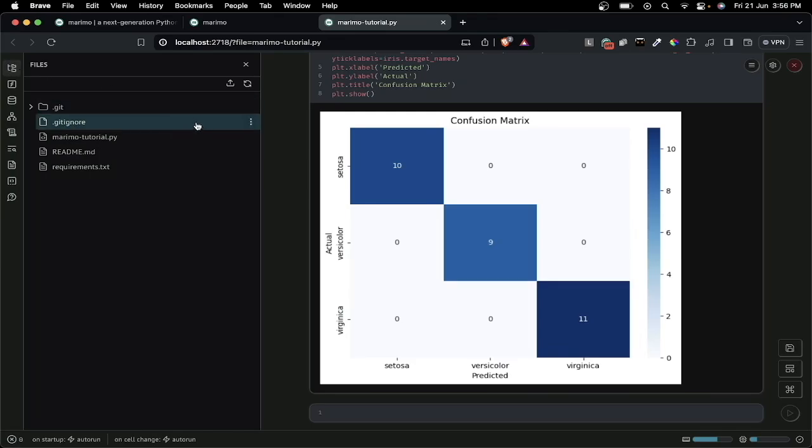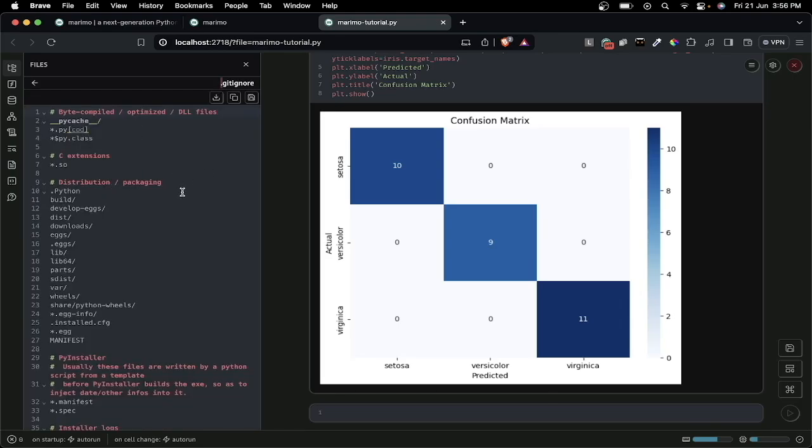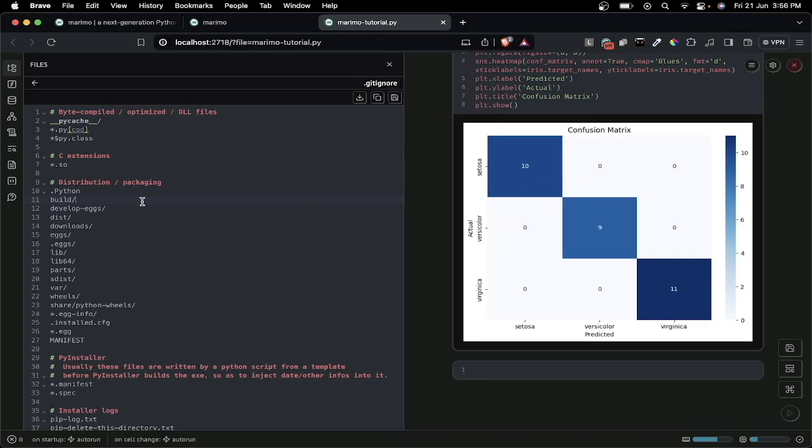First, the first option is view files. We are able to view all the files that are present in this particular directory. All the files are displayed on the side itself without disturbing our Marimo notebook.